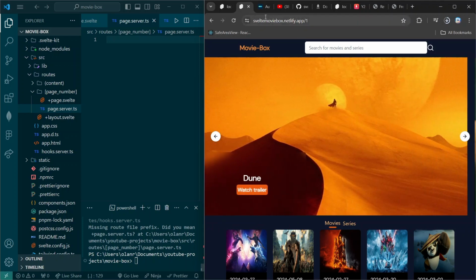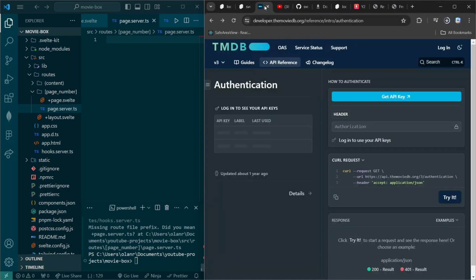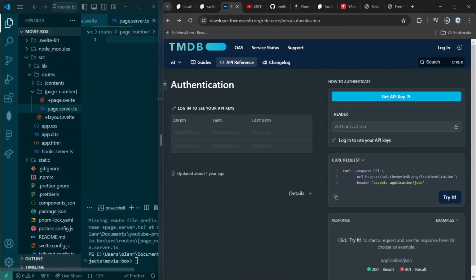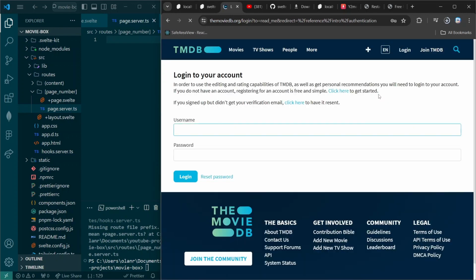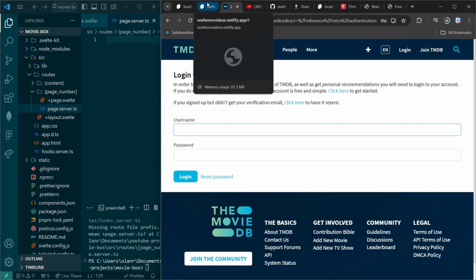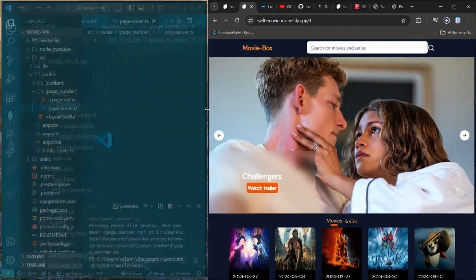There's a public API that I actually use for this. I did not create the API myself, and it's called themoviedb.org. You're going to need an API key. I already have mine, so if you don't have one, head over to their website, come to this developer reference page, and get an API key. They'll ask you to sign in, you give them a username and a password, and you can get your API key.